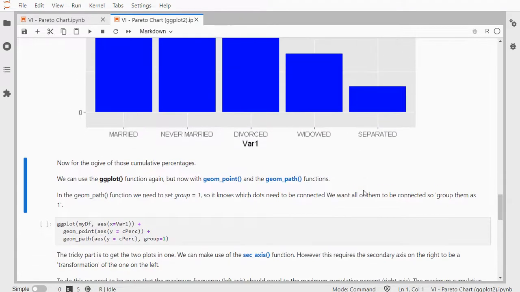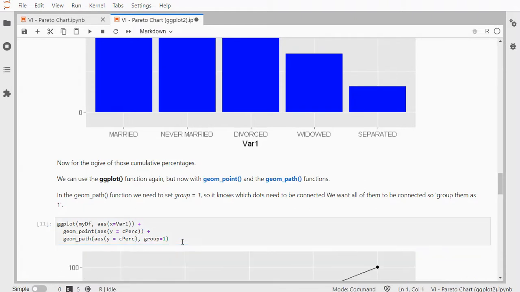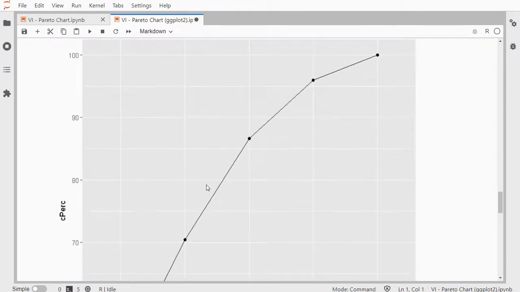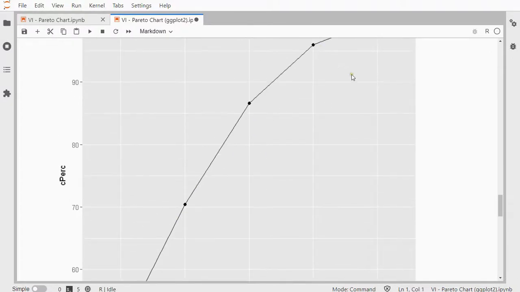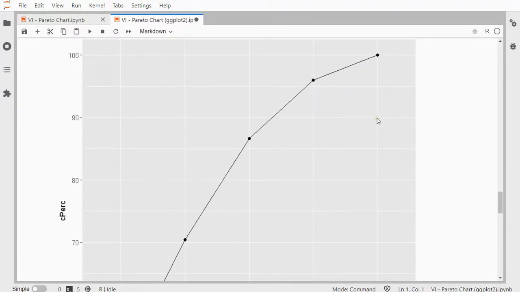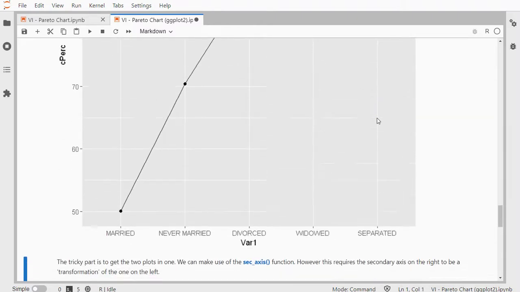Next, the ogive, that line. For that I can use point using the cumulative percentages and a path connecting those points, and because I'm connecting them I need to set a group. I just want them as one group so it connects all the dots, and this nicely gives me then that ogive with all of those steps. So those two separately are not a big problem. It becomes a little bit tricky if you want both of them in one.